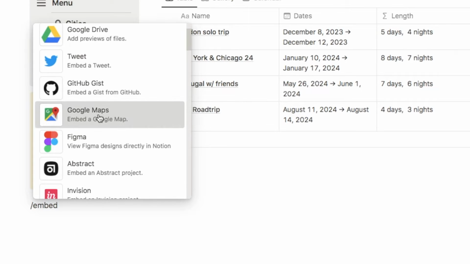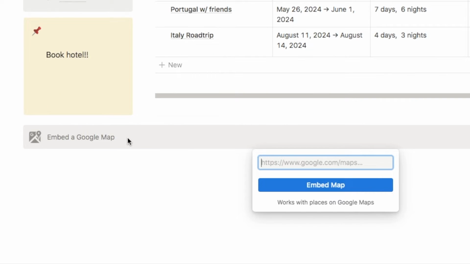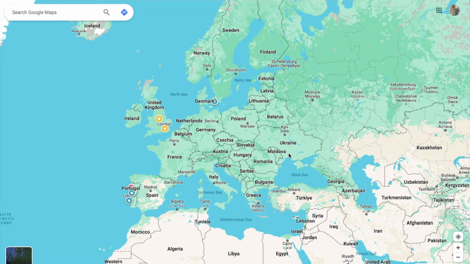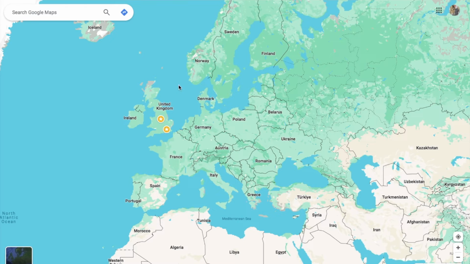So I'm going to select this Google map option, and it's then going to ask me for a link to a Google map. So let's head over to Google Maps to find a link. So here we are over on Google Maps. So you just want to find an area of the map that you want to display on your Notion. So I think I'm going to go with this map here of Europe.